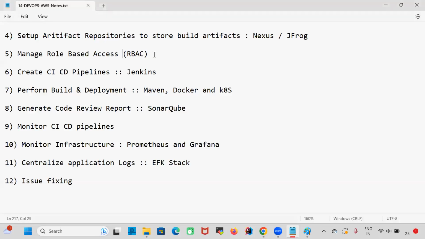Ajit, RBAC is nothing but role-based access. Which team member should have read access for the repository? Which team member should have both read and write access for the repository? We are going to manage that. That is called RBAC. For some people we will give write permission, and they can perform operations. For some people, we will give only read access.